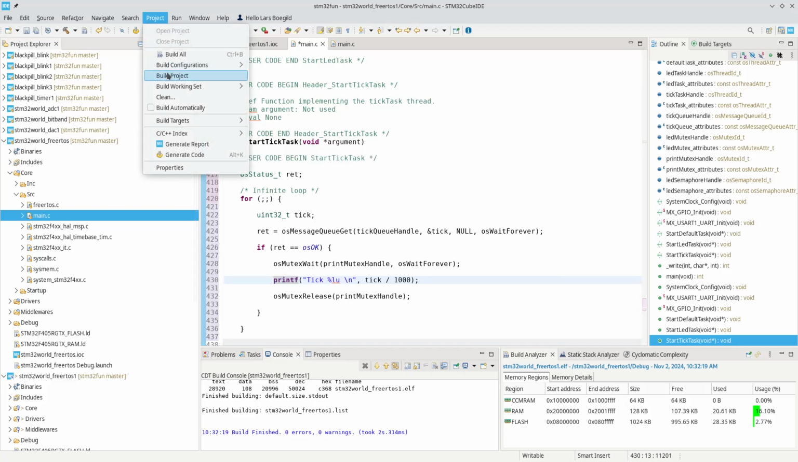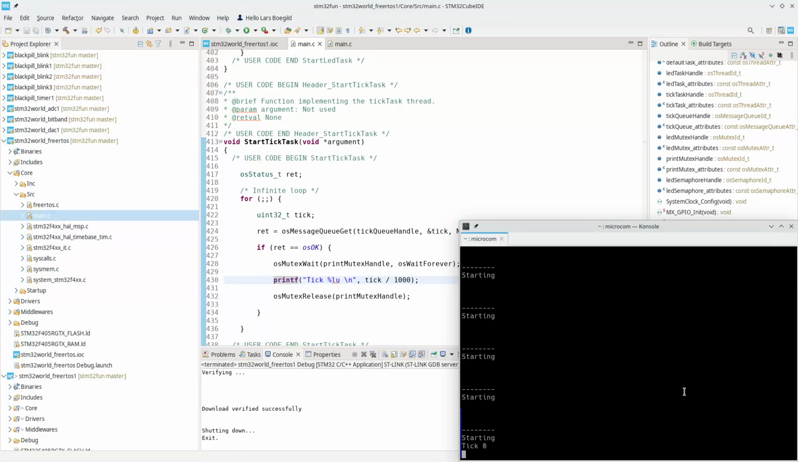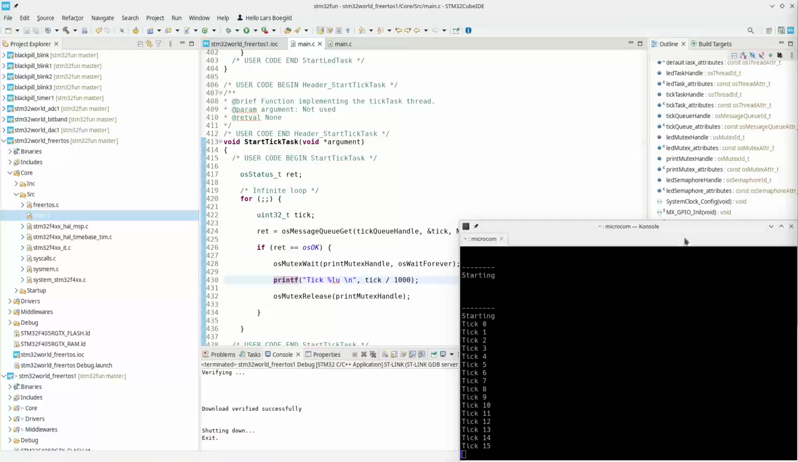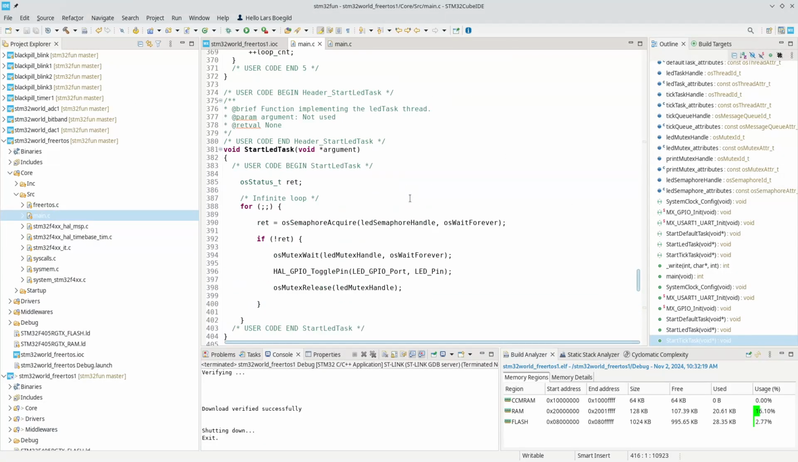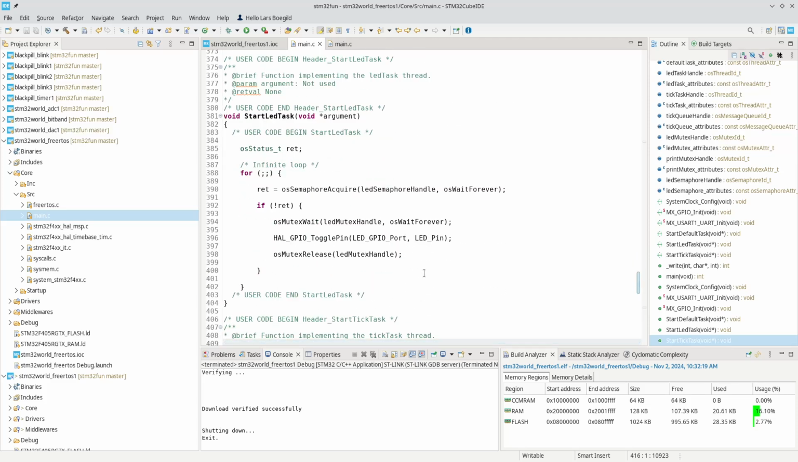Let's try to build this, and it builds. Let's try to run it and look at the output here. There we see we got a print. So we now have that running, and let's look at the device there. It blinks. So we now have 3 tasks running, and these tasks communicate. Our default task will send a message every second to our tick queue, which will be picked up by the tick task, and it will release a semaphore every 500 milliseconds, which will be picked up by our LED task. So 3 tasks that interact with each other in different ways.